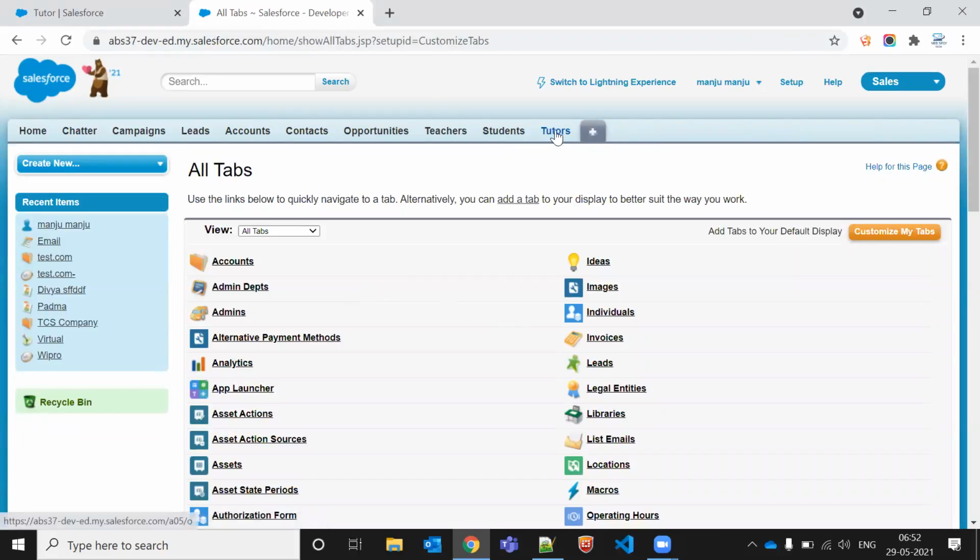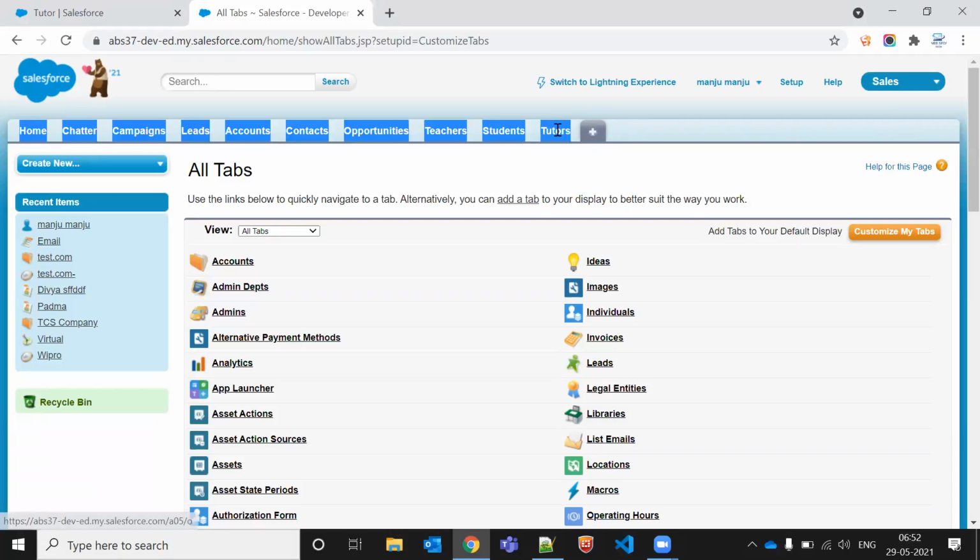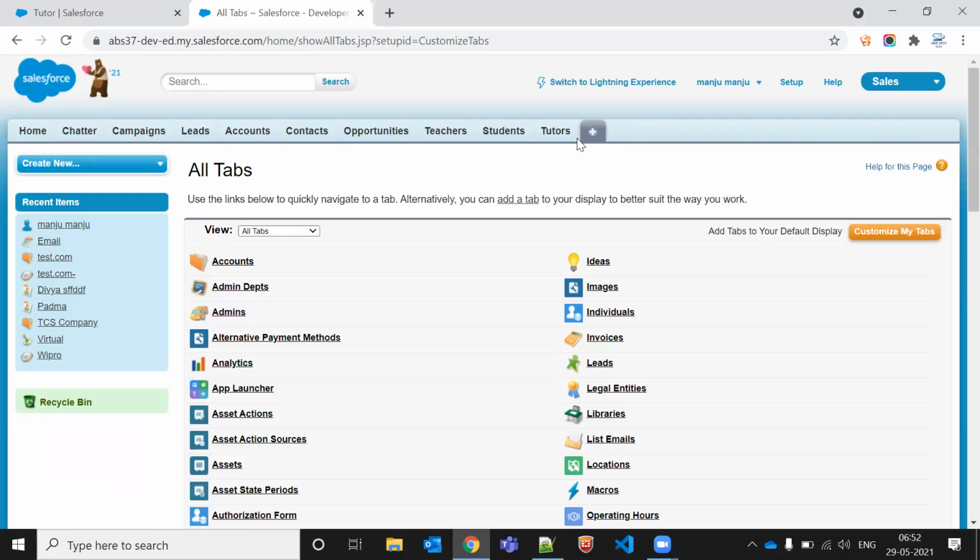Okay, now we have tutor and student. So what we want: one tutor can have multiple students, but one student cannot have multiple tutors. Okay, so we are going to create a relationship between both of them. I'll go to child object. So who is parent, who is child? Think and let me know. Who can be child and who can be parent? Student is the child, and tutor is the parent. Yes, right.